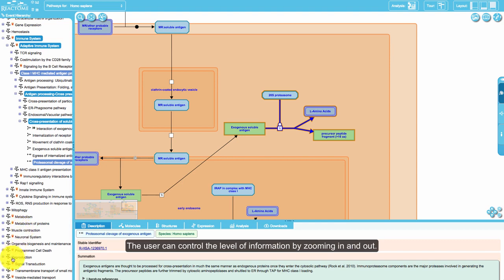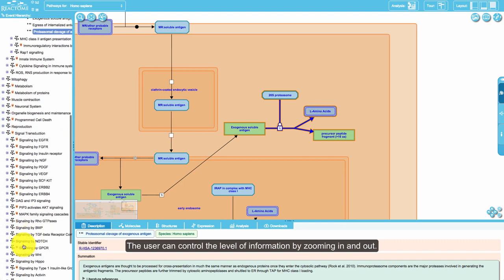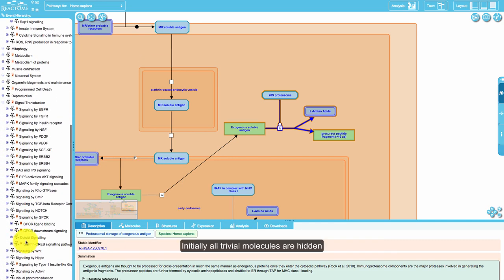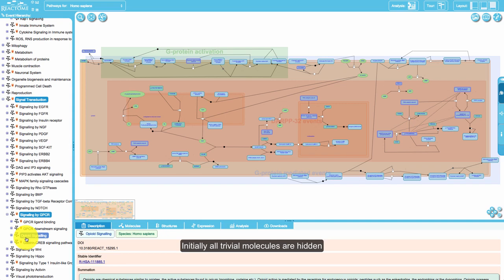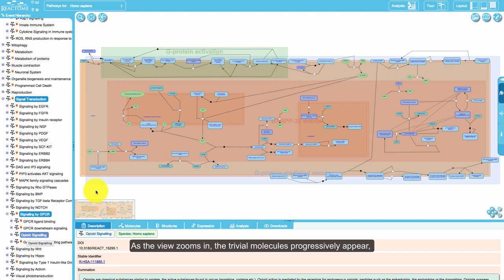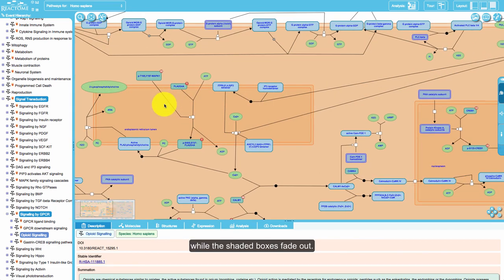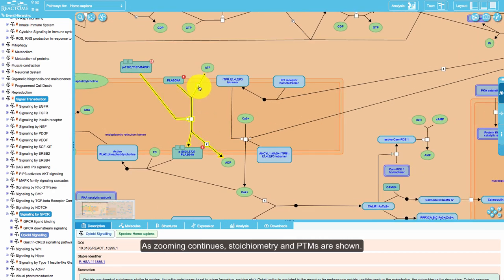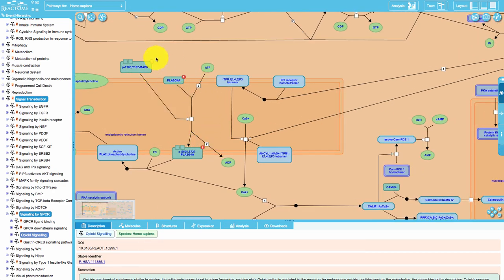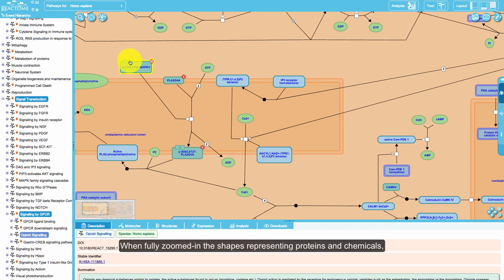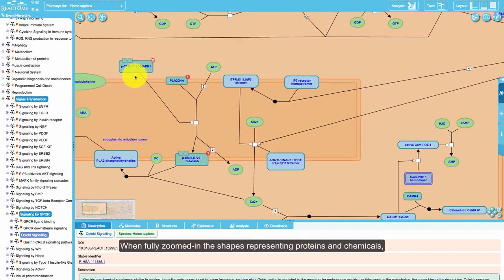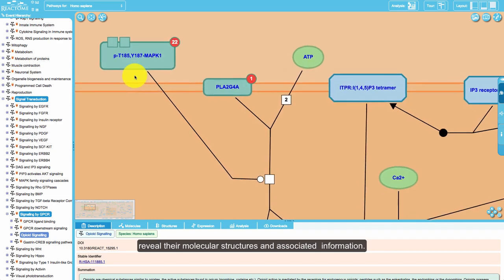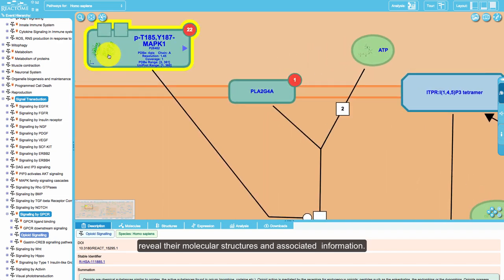The user can control the level of information by zooming in and out. Initially, all trivial molecules are hidden, and shaded boxes highlight the locations of subpathways. As the view zooms in, the trivial molecules progressively appear, while the shaded boxes fade out. As zooming continues, stoichiometry and PTMs are shown. When fully zoomed in, the shapes representing proteins and chemicals reveal their molecular structures and associated information.